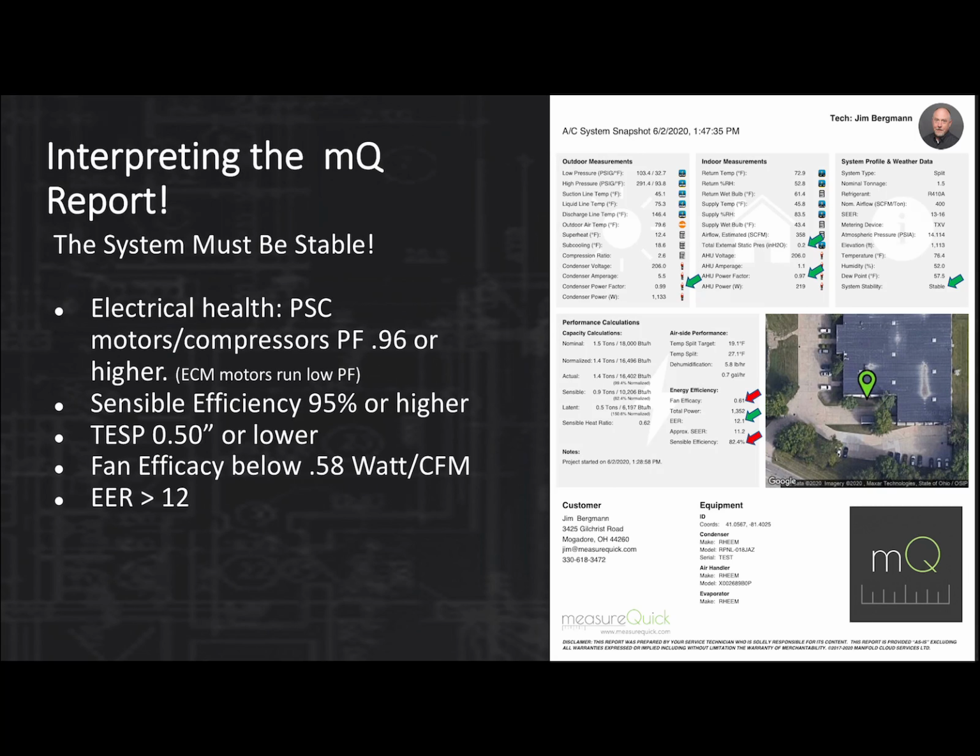ECM motors run lower power factors, and that's completely normal. But on a permanent split capacitor motor, that power factor tells us if the voltage and the current are in unity. In other words, they're lined up. That's what the capacitor does, is it corrects that lead or lag on the system.